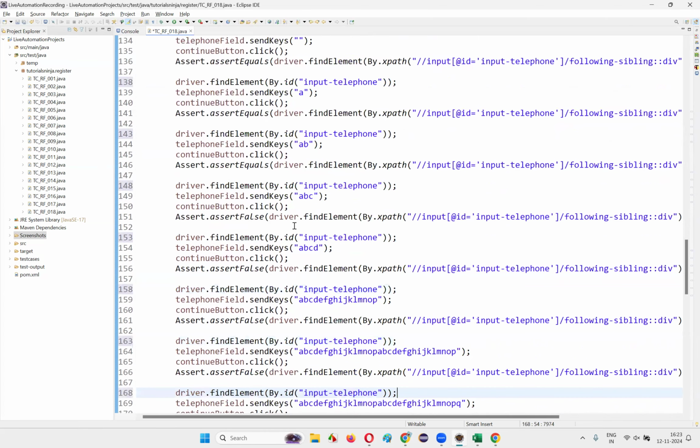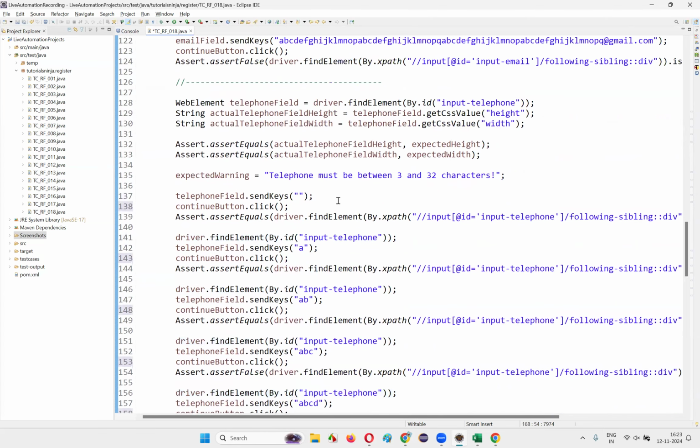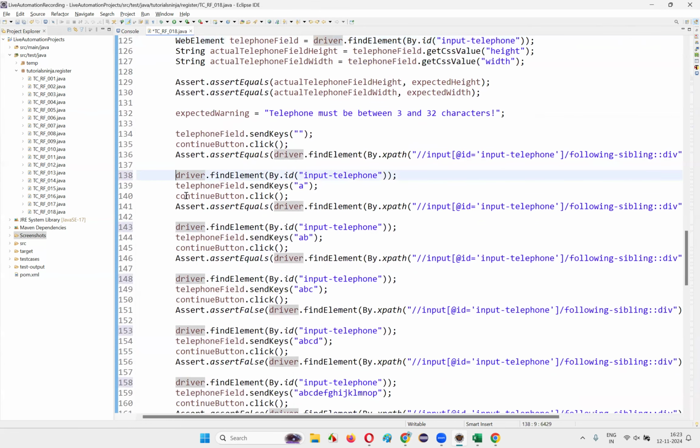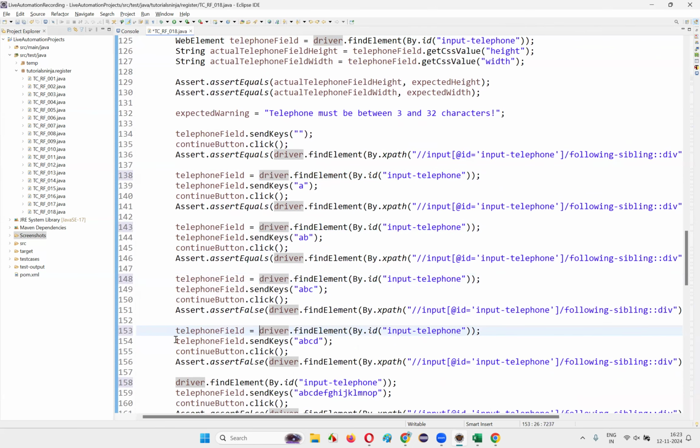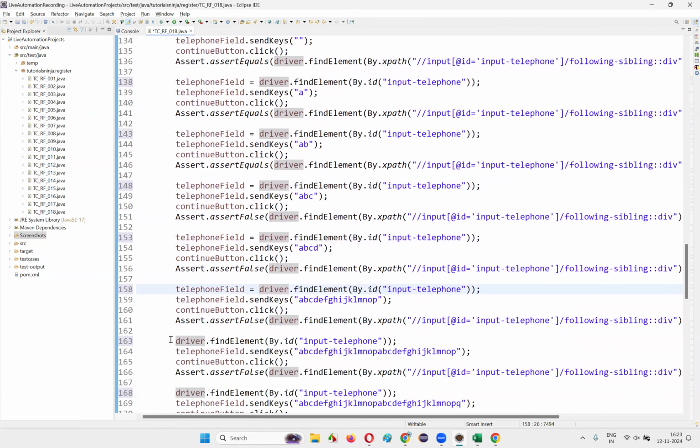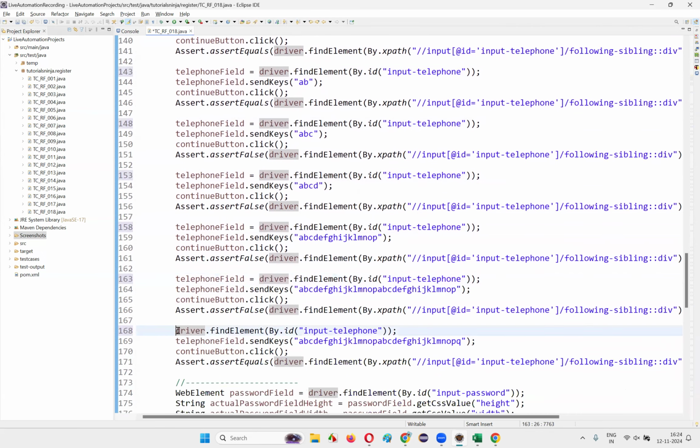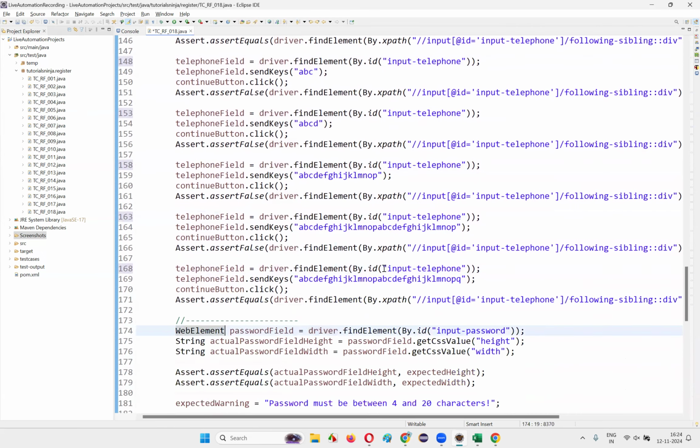Okay, I'm not doing it properly here. Where is the telephone field thing? Telephone field is equal to, I'm not copying. Okay, telephone field is equal to... done. Okay, this is also done.